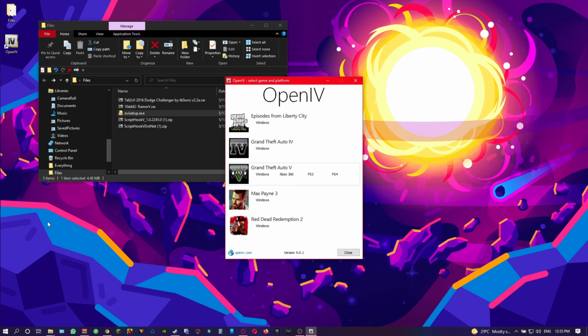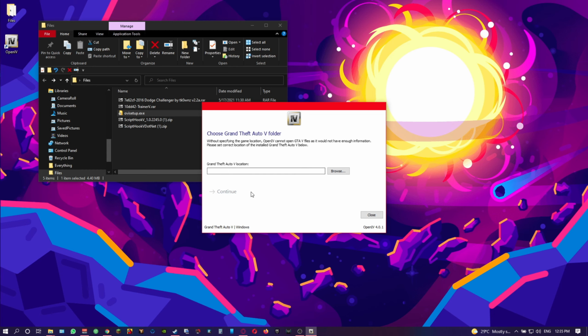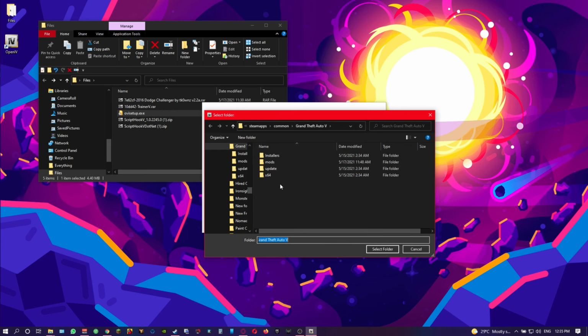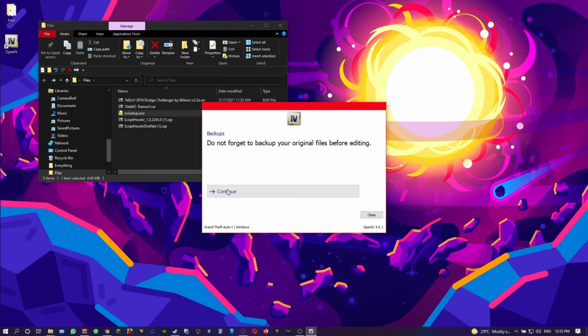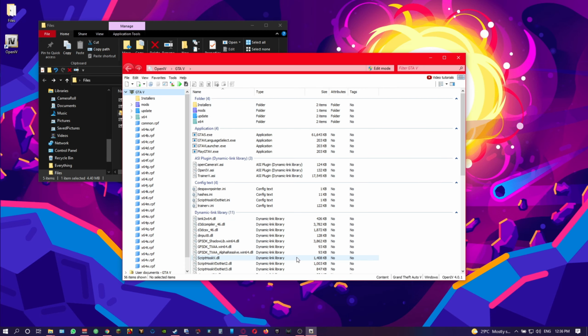Now that we have OpenIV open, you're going to go to GTA 5 and you're going to click Windows. Now we're going to be locating the main game directory for GTA 5. You're going to click Browse. It should automatically select the folder, but if it didn't, then you have to locate it. Once that is done, it should say successfully found GTA 5 exe. You're going to click continue. Once it's finished installing, it should look something like this. We're going to minimize this for now and continue with the guide.